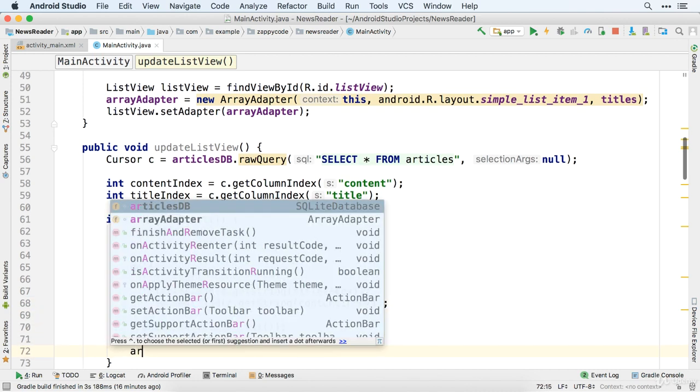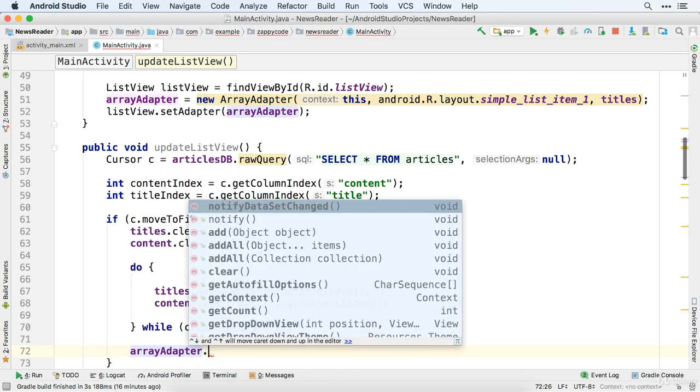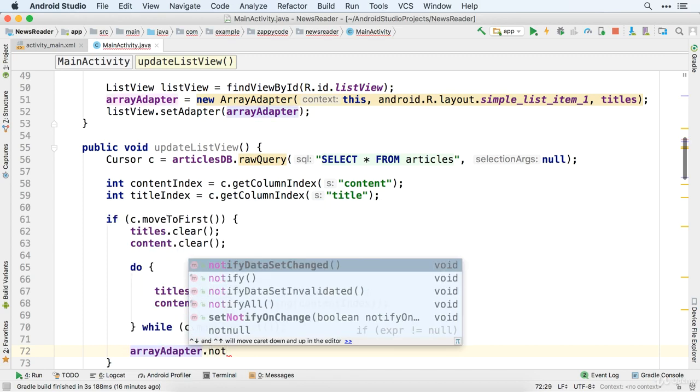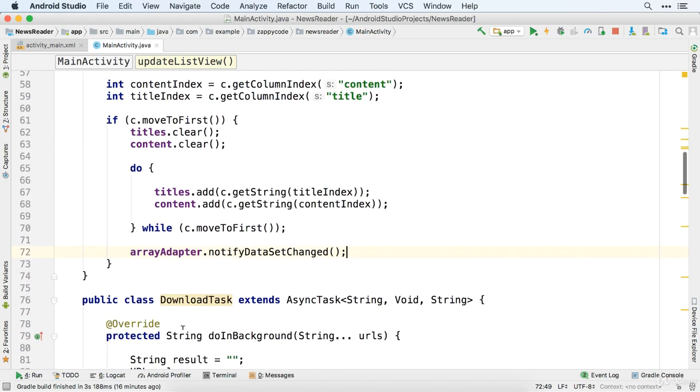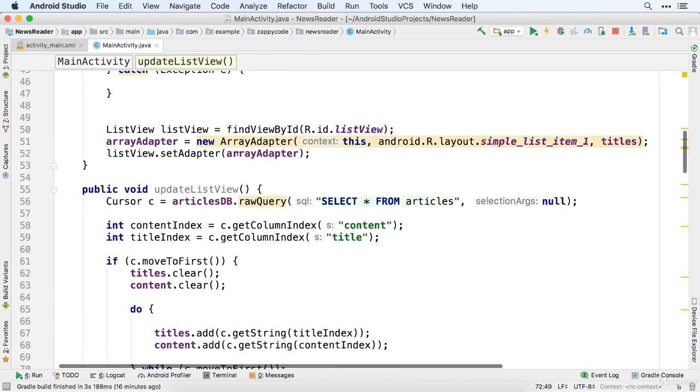And once we've looped through all those things, we want to go ahead and take our array adapter and say, hey, you've got some new information, so we're going to do notifyDataSetChanged, and that should prompt it to say, hey, I need to go update all of this information.